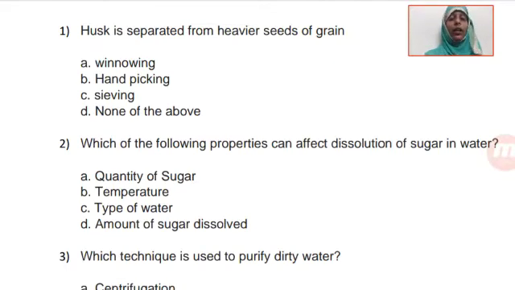The options are winnowing, hand picking, sieving and none of the above. Yes children, husk is separated by which method? We have already discussed. Yes, the farmers do this, and this method is based on the husk being lighter than the grain. Yes, correct. Your answer is correct. If you have already written, write the answer on the next line. The answer is option A, winnowing.